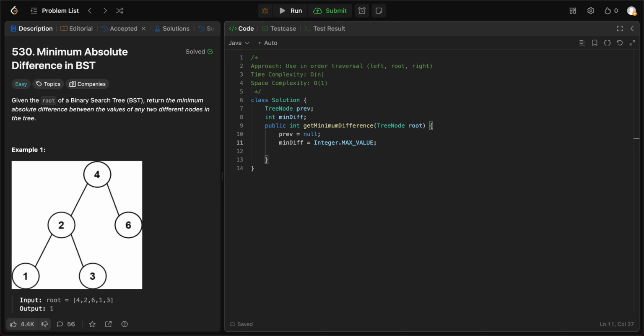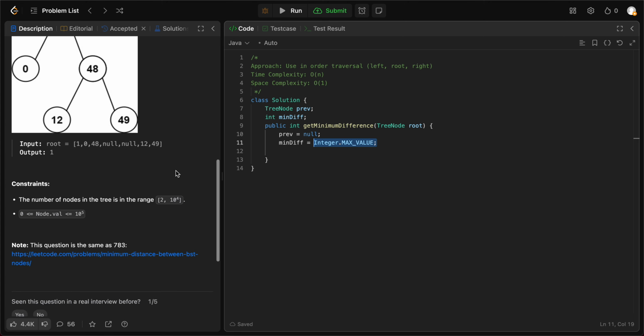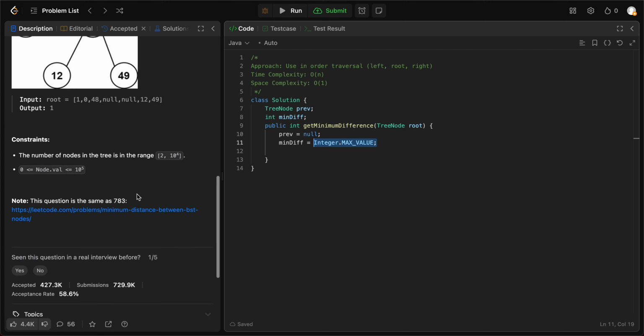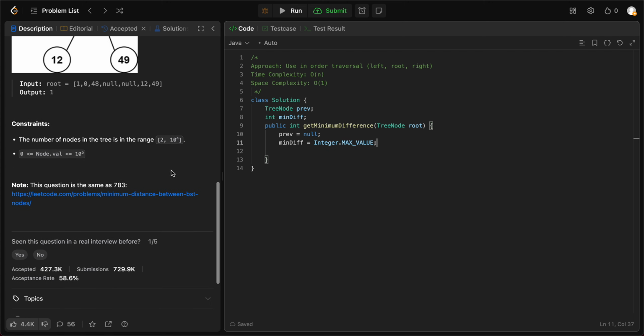And the reason why that is because anytime we compare two values, we need to keep the smaller one, and we use the Math.min function, so it just takes the smaller value. And anytime we set any sort of limits, we want to make sure that the range makes sense. So we know the number of nodes in the tree would be in this range, but the value and the difference between those two nodes will always be within the integer range. So we should be good with this.